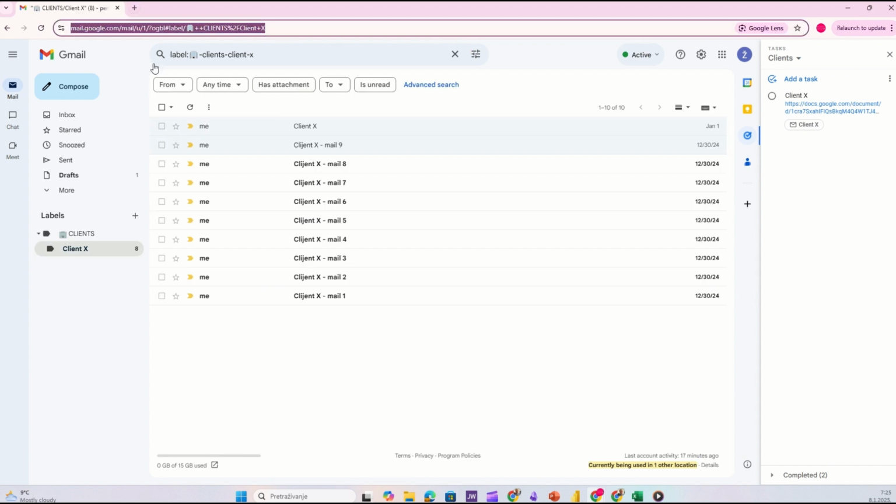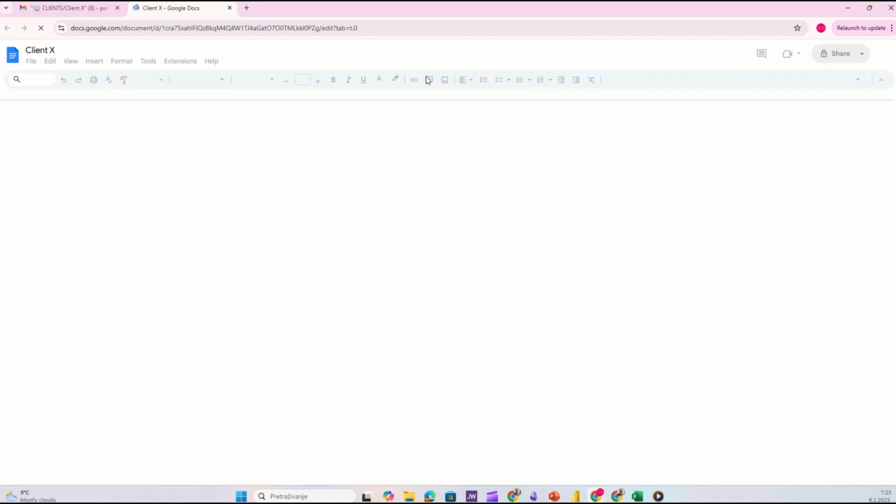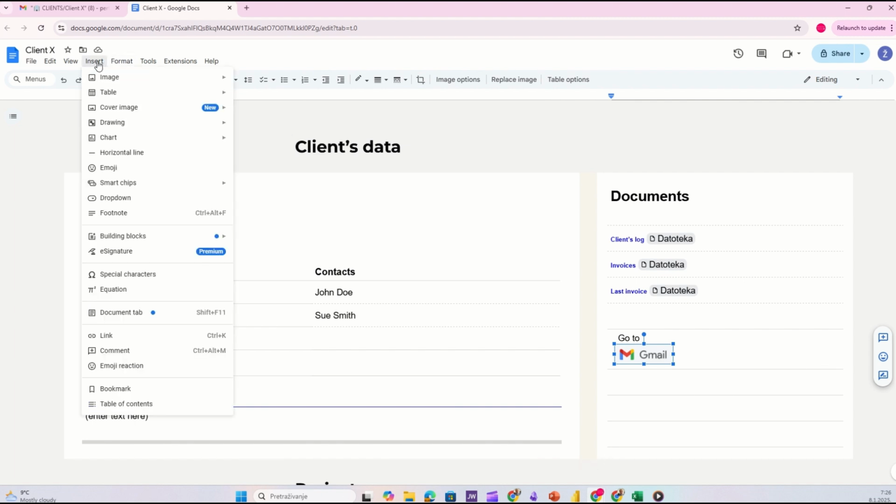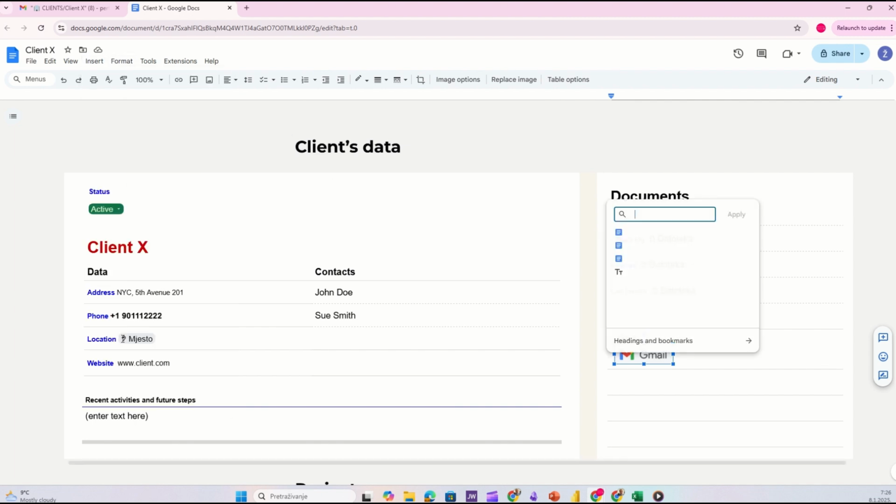Now, let's go to the Docs document and paste this link on this button. Select the button, go to Insert, Link, and paste the link. Ctrl-V.